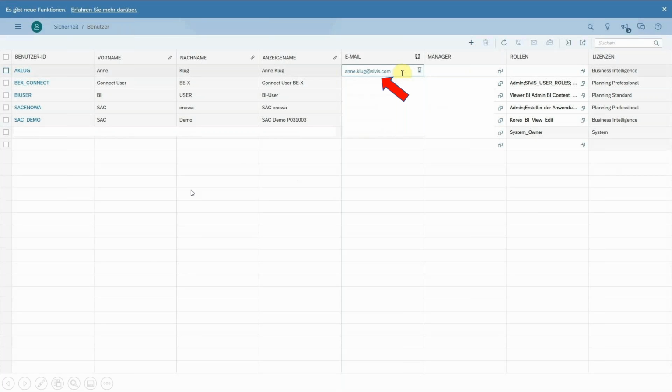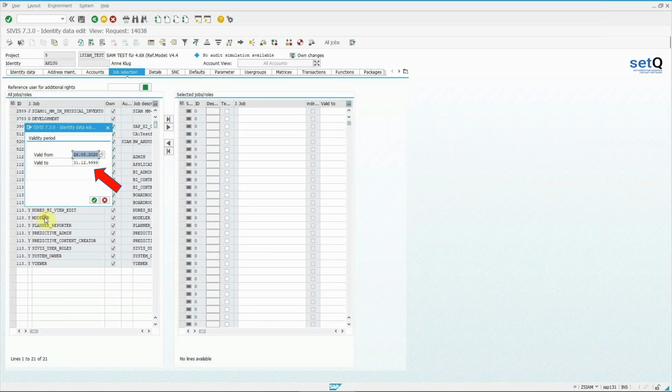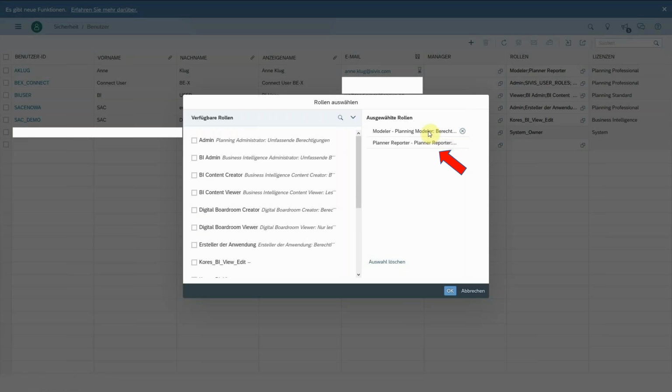So now we go to the roles. We have seen the modeler and the planner before. Here, the job selection works the same way: select it on the left-hand side and move it to the right-hand side with a validity period. Maybe you have somebody joining and leaving departments, and you can fill in everything you want to see here. And also a small workflow afterwards. You see the two roles here, and the two roles are appearing in SAP Analytics Cloud. So you don't have to go in. This is just to give you an impression. You can do everything out of setQ.